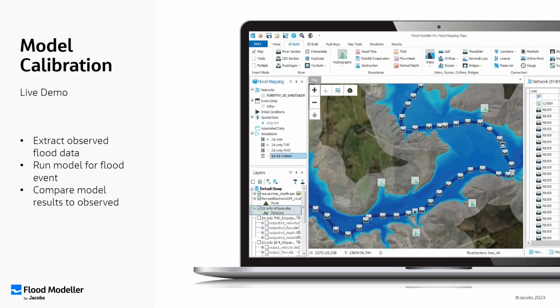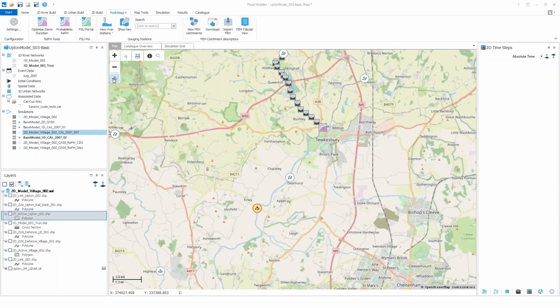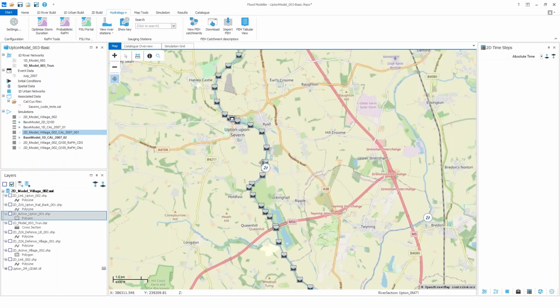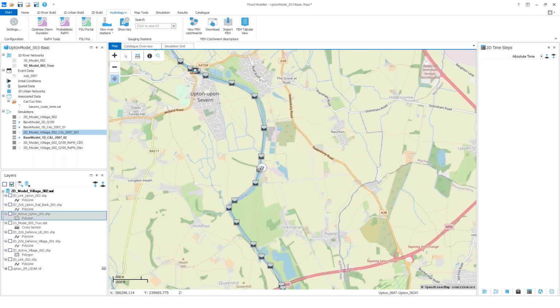Again, I'm going to jump into Flood Modeler and show you what that looks like with the new tools in Hydrology Plus. So if we go back to my site of interest at up to 1.7, I've got this gauge right in the middle here, and I want to use that in order to calibrate my hydraulic model. So what I've done is I've gone into that station.